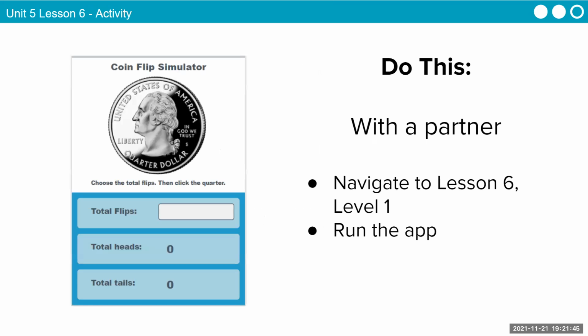With a partner, go into Lesson 6, Level 1, and run the app. It is the coin flip simulator. Choose the total coin flips, then click the quarter, okay? Try that out for a minute.